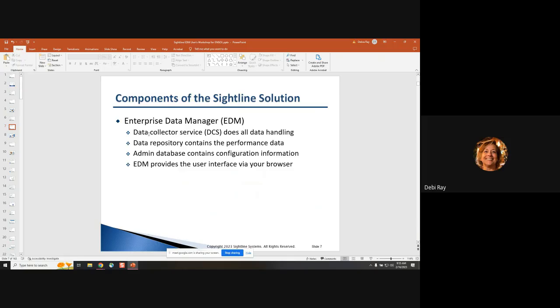Edge, Internet Explorer, Firefox, and Chrome. Although I will say we're going to stop testing with Internet Explorer in our next release. So we talked about the components of the Sightline solution and the fact that there are 4 different pieces.